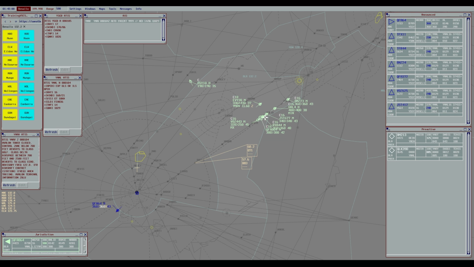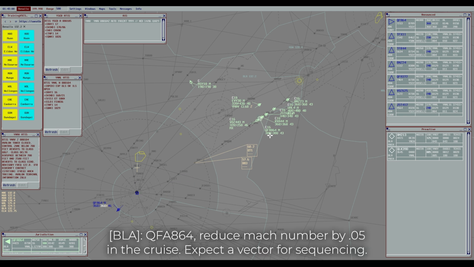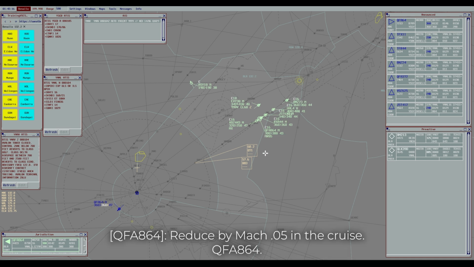Obviously, it would have been nice to get some speed control done earlier, but we've been working non-stop. So we'll start to slow everyone down. Qantas 864, reduce Mach number by decimal 0.5 in the cruise, and expect a vector for sequencing. Reduce by Mach decimal 0.5 in the cruise, Qantas 864.